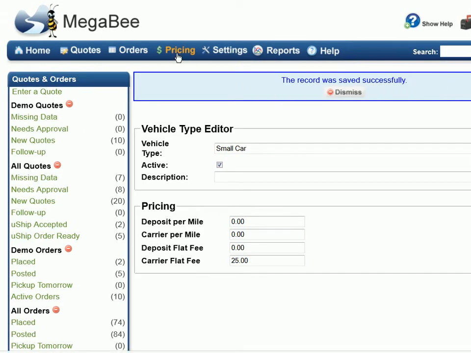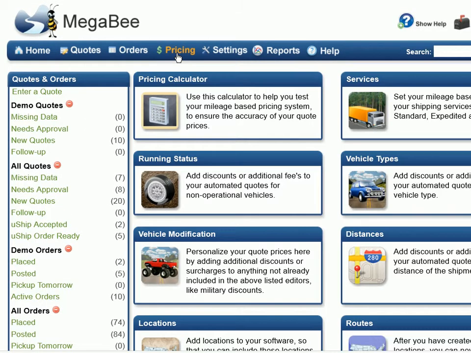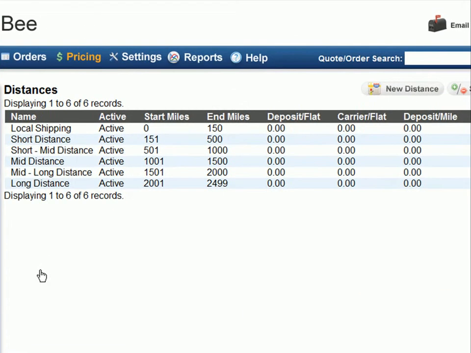Next is the Distance Editor. The Distance Editor allows you to control your pricing based on the distance a vehicle needs to travel. This feature requires a start and an end mileage range to determine which quotes to apply this pricing to. For example, short hauls represent quotes with a distance from 151 to 500 miles. Likewise, short to mid hauls, we have 501 to 1,000 miles, and so on down the list.